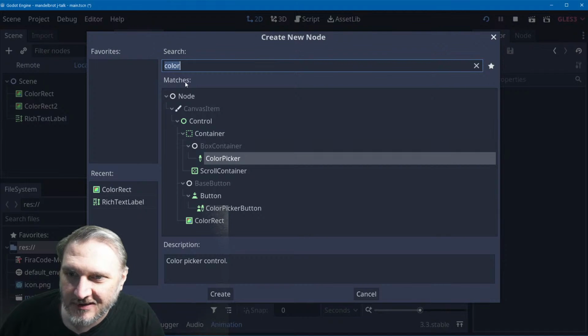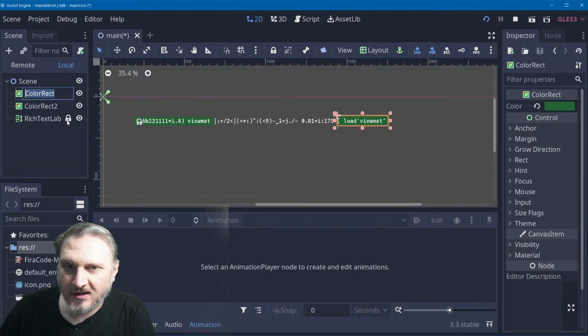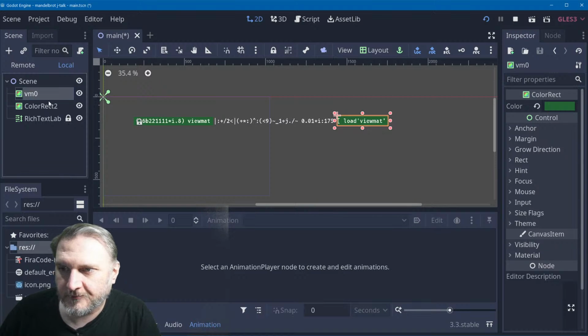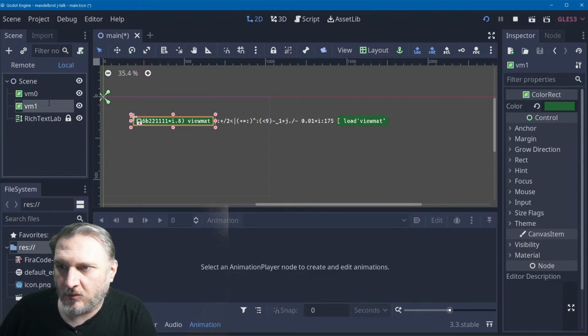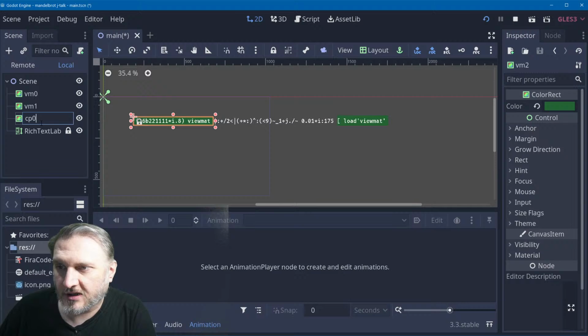All right, so we're going to duplicate that again. So let's see. Green. We'll call it VM1, VM0, and VM1. We're going to duplicate that, and we're going to call it the complex plane 1, complex plane 0.